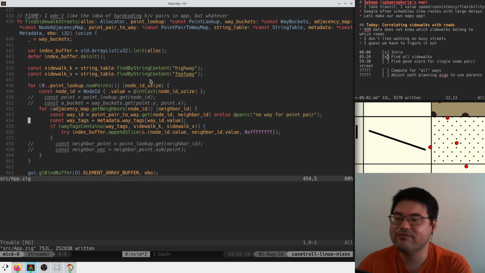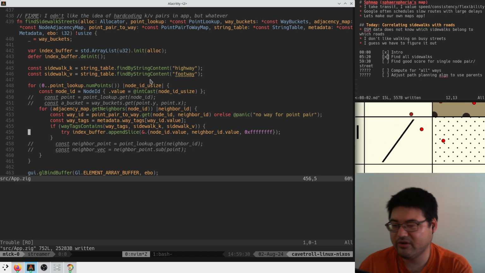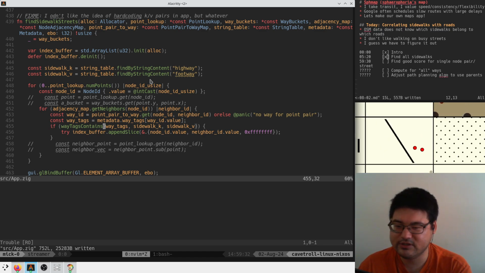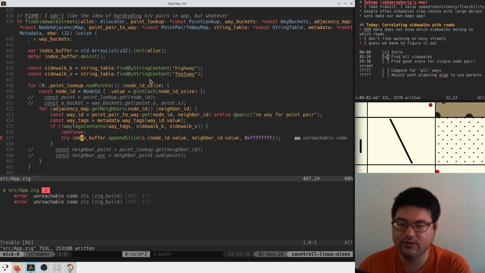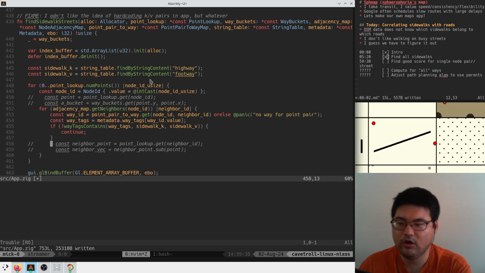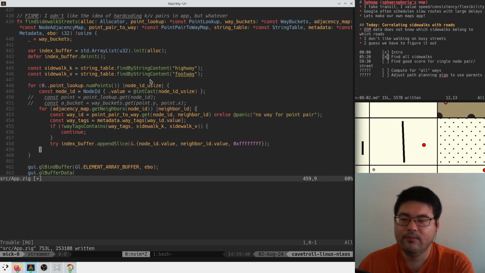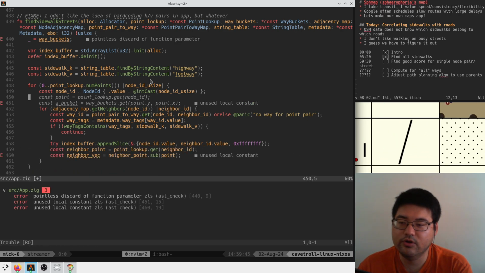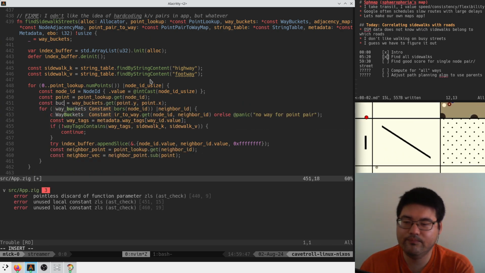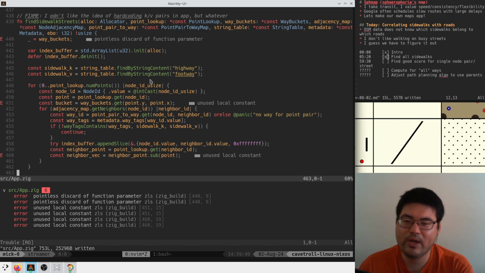Okay, so now we have successfully found all the sidewalks. So let's invert this. And we'll say if it doesn't have that, we continue. On to the next neighbor. Okay, so now we can start trying to figure out which ways are associated here.